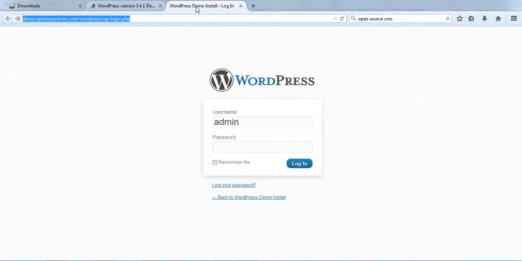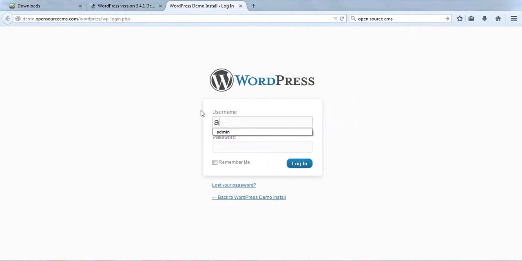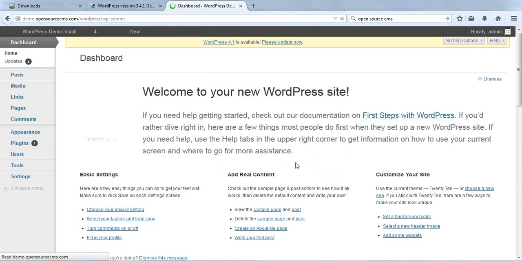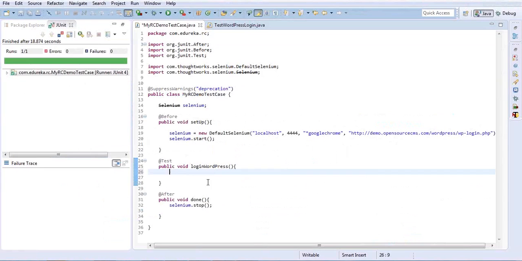Thanks, Anuj. So we'll be launching our WordPress site, and we'll enter the admin username, and then the password demo 1 2 3, and then I'll click on login. As of now I'm doing this step only. Once my browser loads, I'll wait for the browser to load, it should not close. Okay, so I'll write a code here.